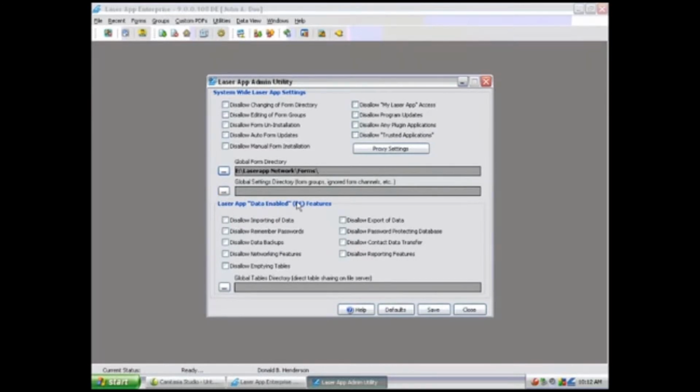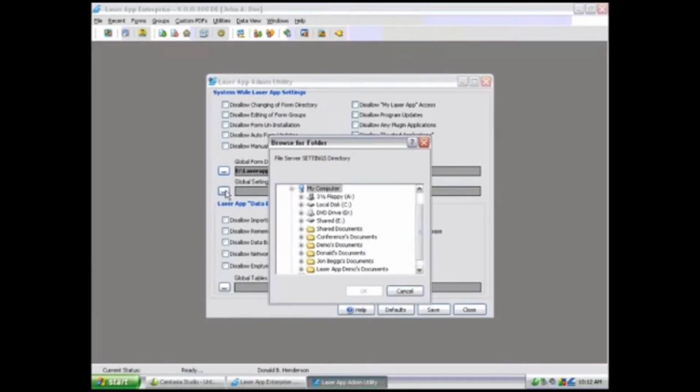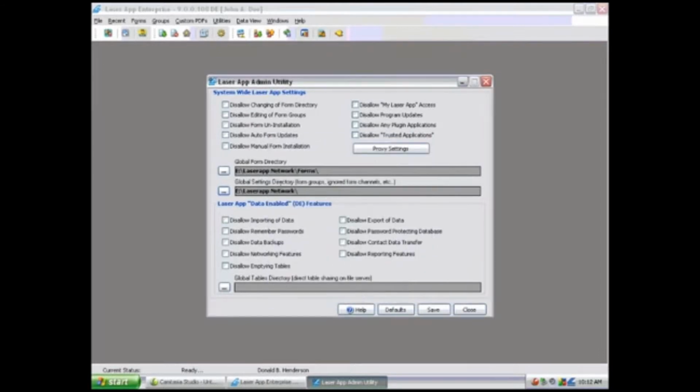Global Settings directory, now this handles a lot of things like form groups and custom PDF, so you can share all of that across the network. So I'd go ahead and click the little button with the three dots, go to my E drive, and then Laser App Network. Now once I'm on Laser App Network, I'm going to stop right there. There's no need to go further. And I'm going to click OK.